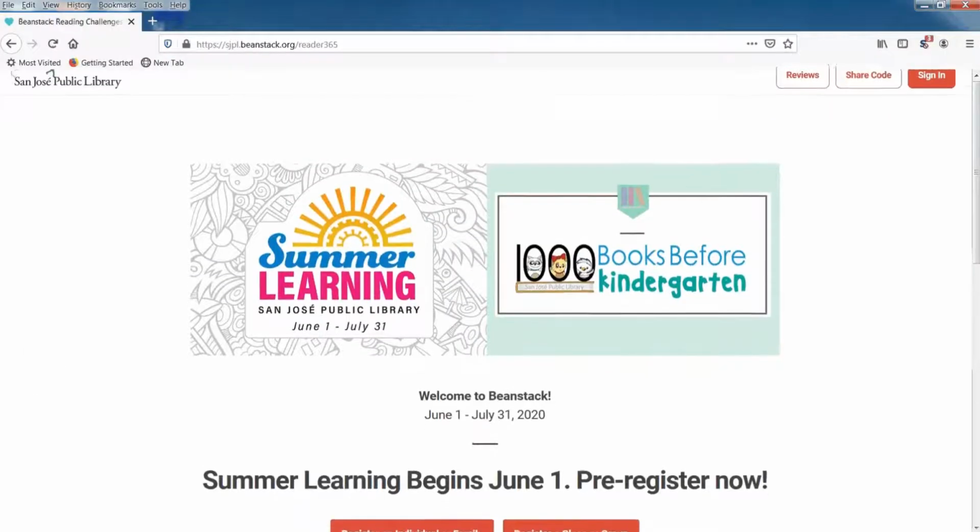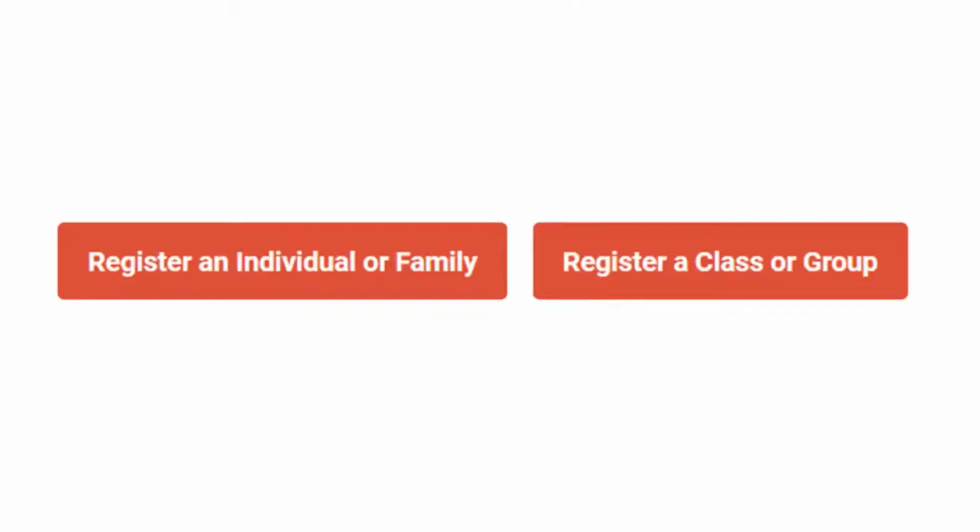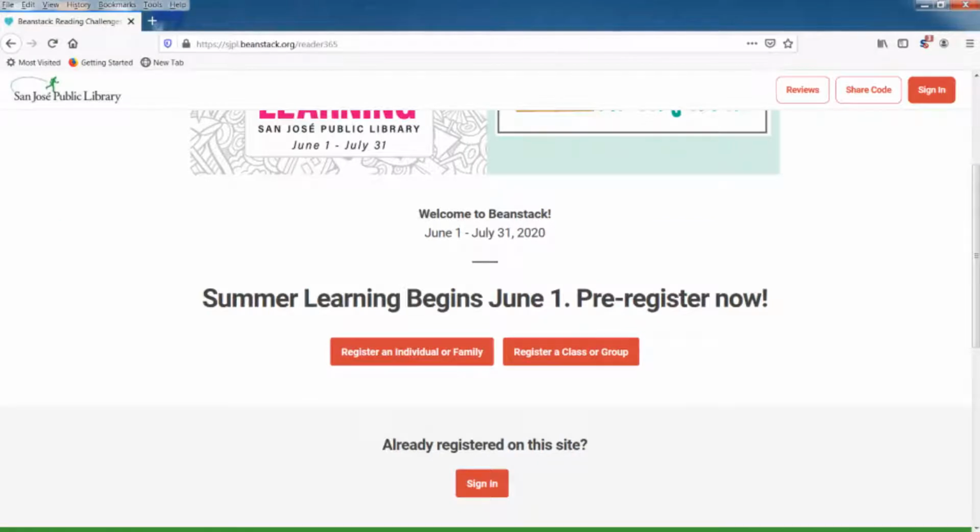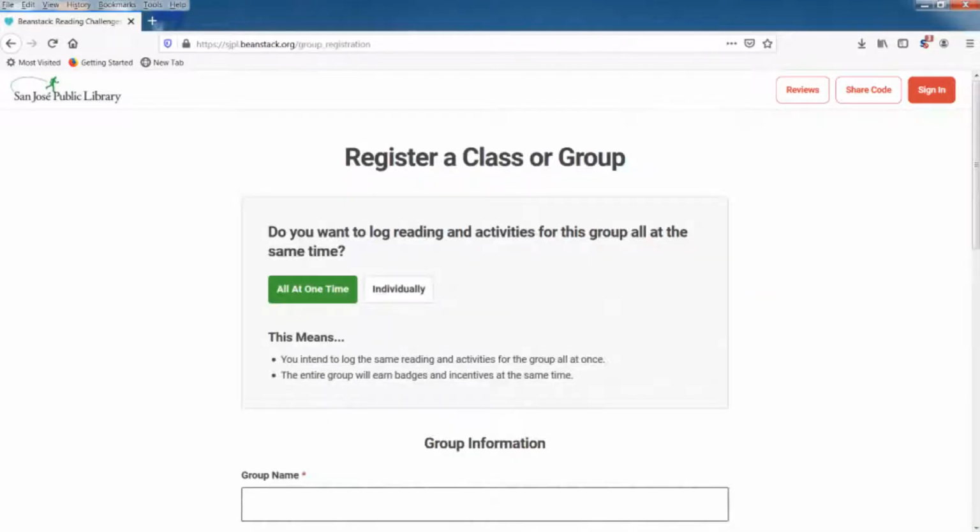To begin, open your browser and visit sjpl.beanstack.org. You'll see two options, to register as an individual or family, or to register as a class or group. Let's click the second option. When registering a class or group, there are two ways to set up your account.